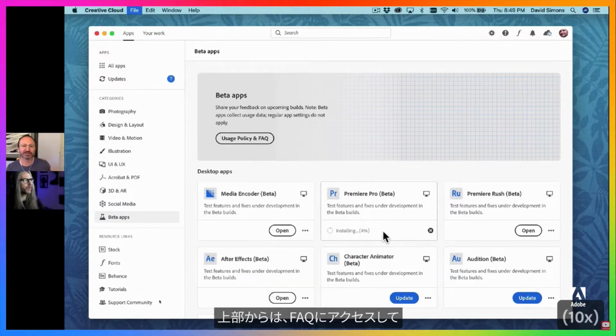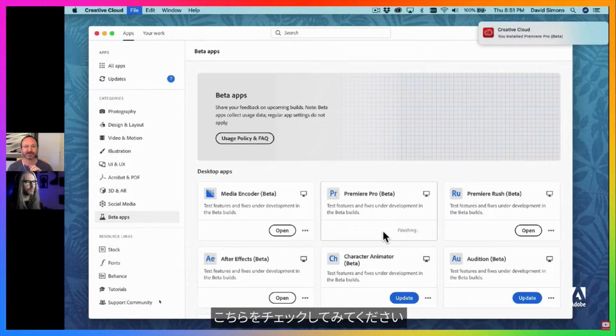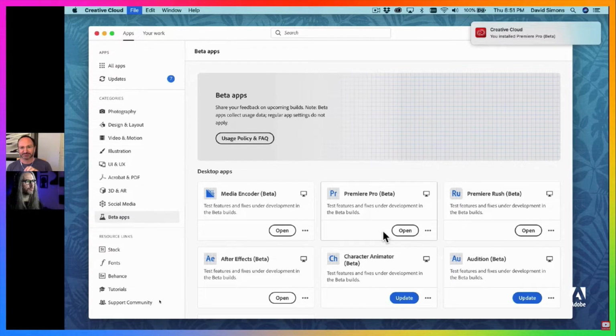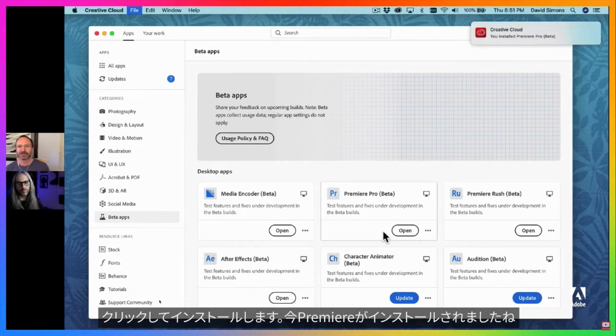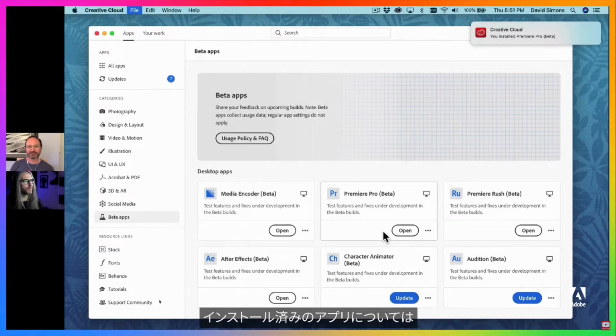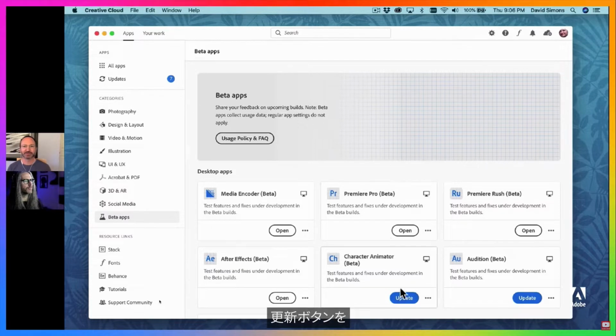The button at the top can lead you to a FAQ that lets you get frequently asked questions. There's a lot of info in there. If you have questions that aren't answered by this broadcast, check that out. But it works the way you normally work. You just click to install, and here install Premiere. Or if you've already got the app installed, you'll see the update button, and you just click on the update button, and you will update.